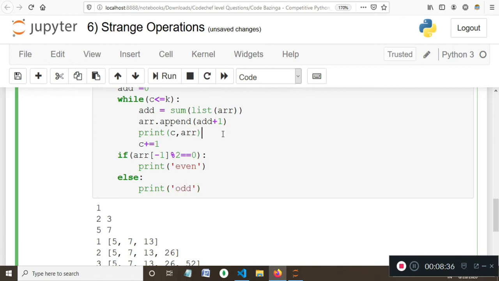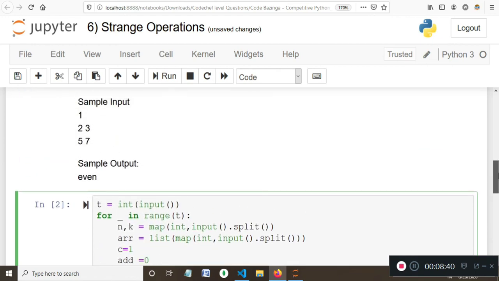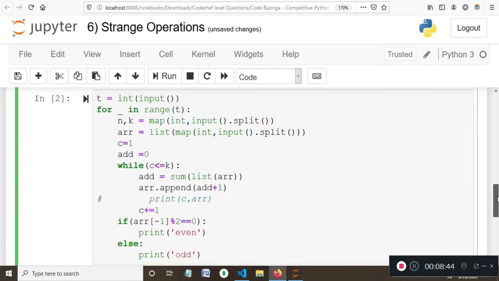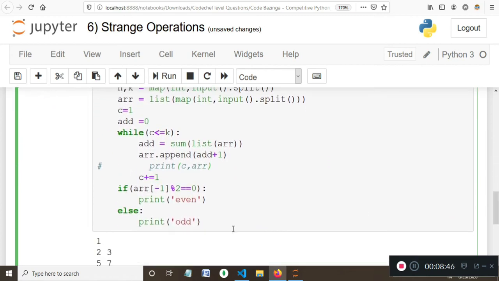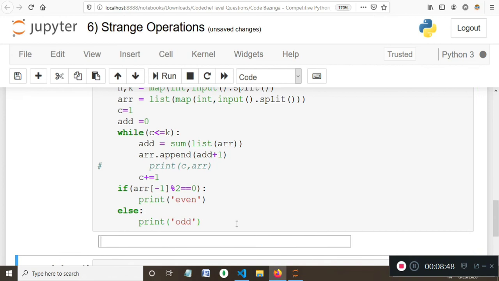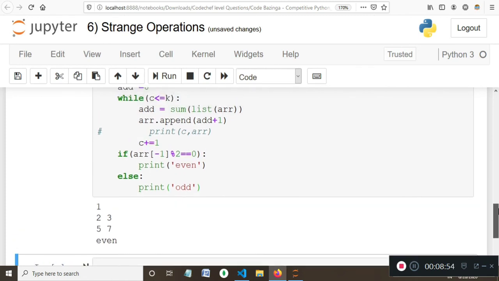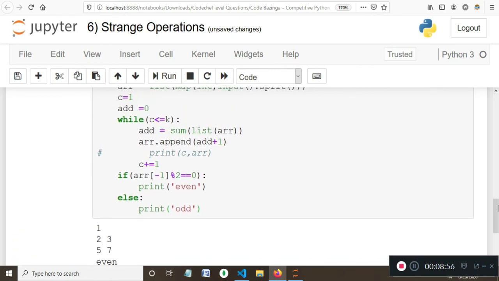Okay, so for the timing I'll comment this part, and the input is 1, and in the next line 2 3, and in the last line 5 7. Okay, let's check this out. 1 2 3 5 7. So the code looks perfectly fine, and this is the Bazinga moment. We have solved the question.